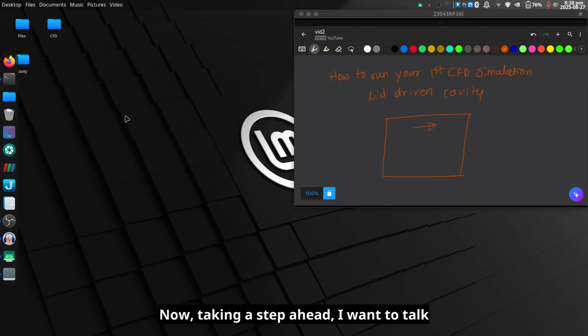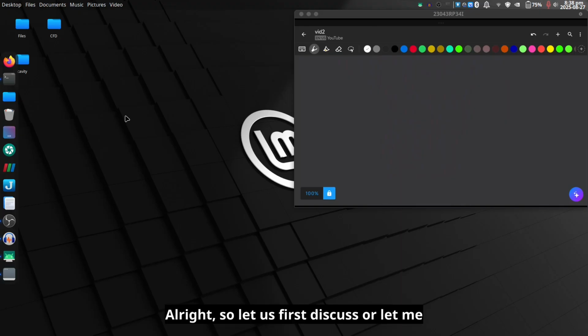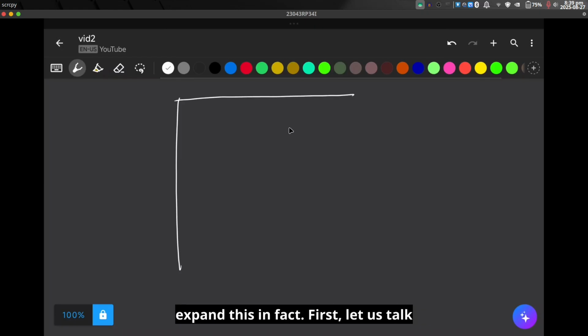Now, taking a step ahead, I want to talk about how to modify the blockMesh file. So for instance, in this case, you decide to add a small obstacle. Then how do you modify or edit the blockMesh file? So today we'll be primarily talking about the blockMesh file. All right, so let me expand this, in fact.